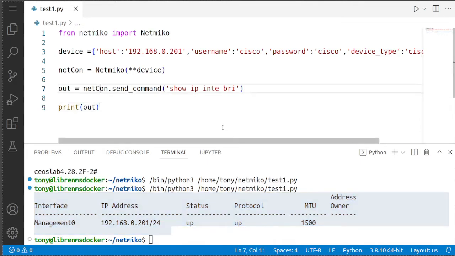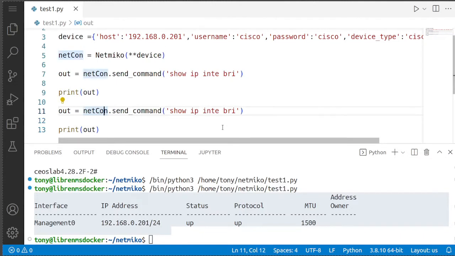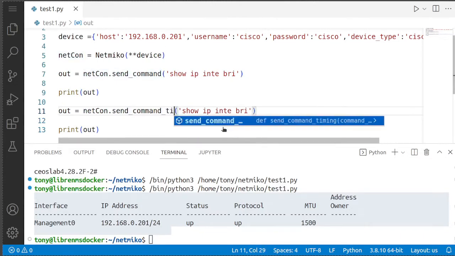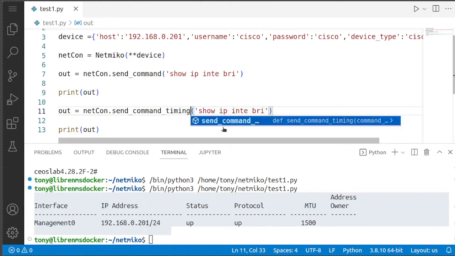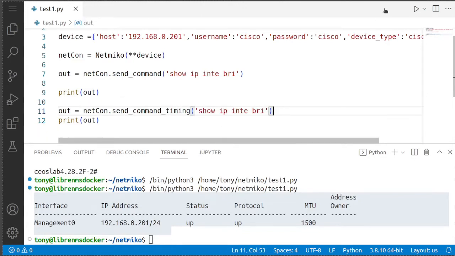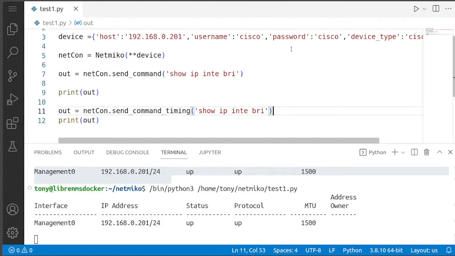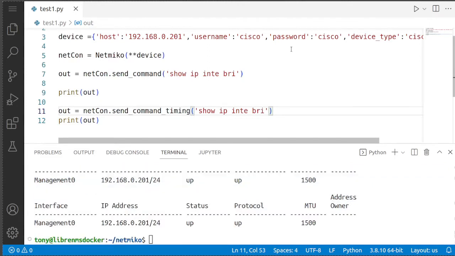Alright, so let's do now just the timing one. So the timing, as I said, relied on the timing. It looks for the output every 0.1 seconds. If the device stops sending output, it will wait an extra 2 seconds and return the output to you. Alright, and you could see it actually worked.